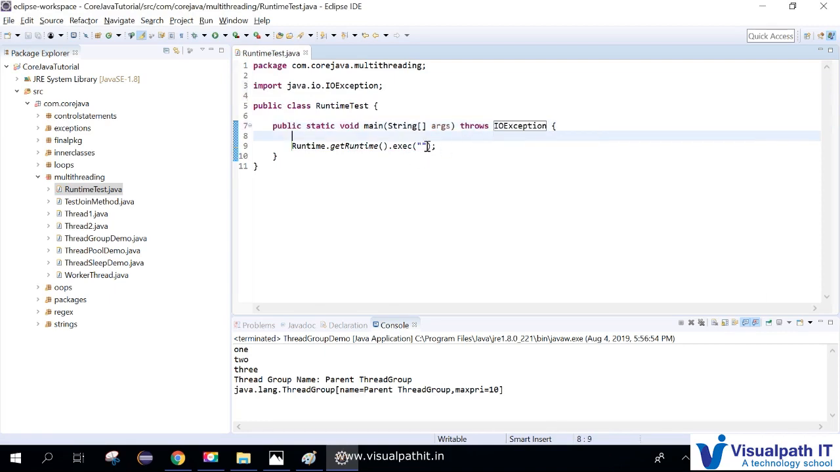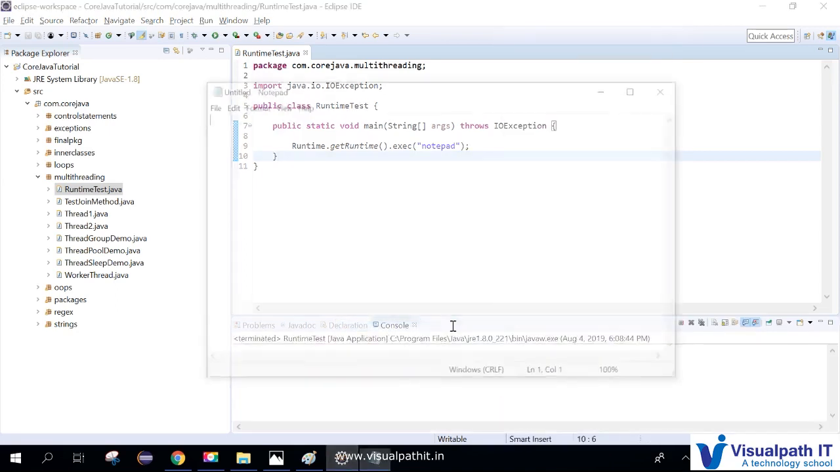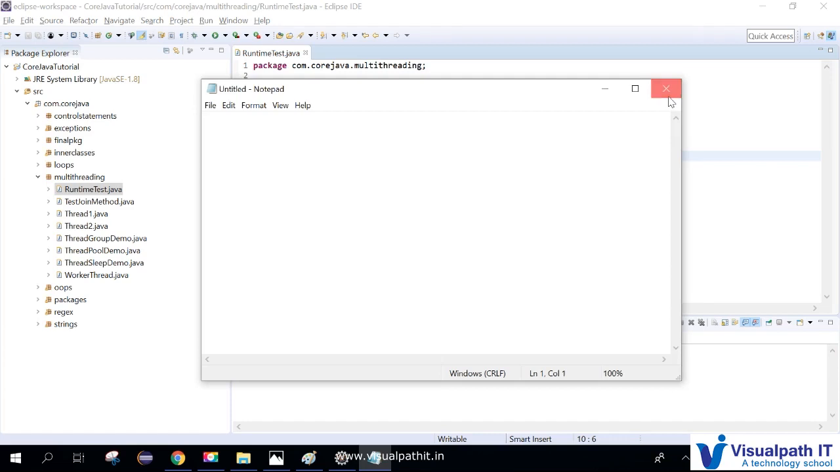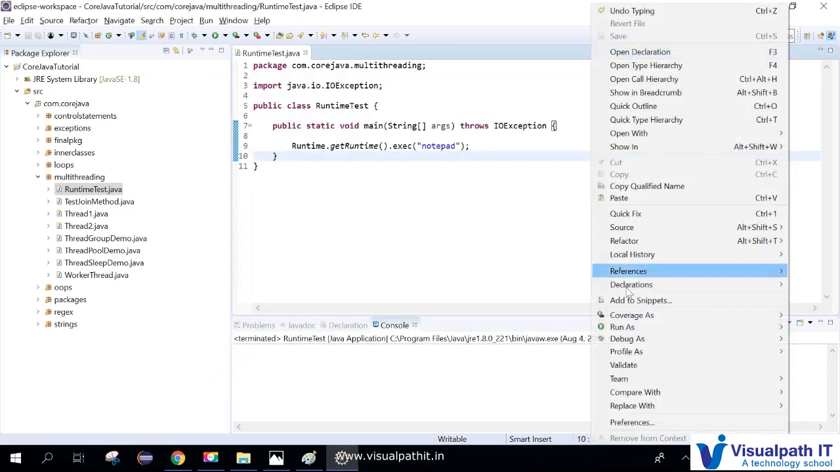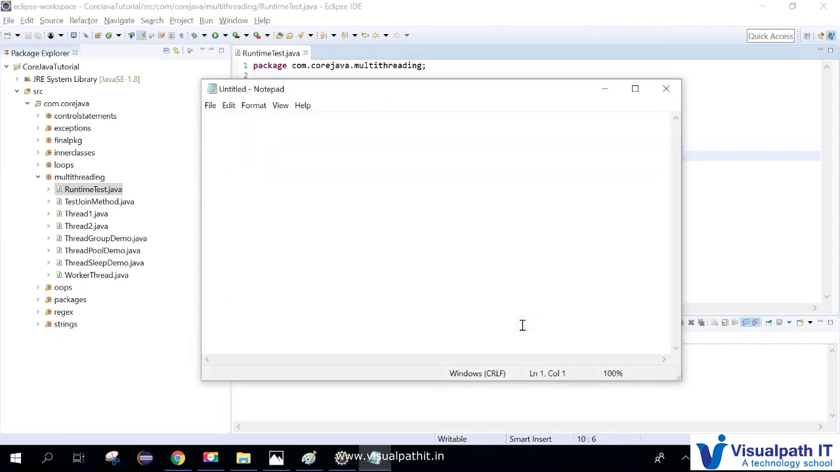So this is the expression you have to give. What command we gave in the command prompt, just notepad. I'm giving the same here. We'll see what happens. The expected output is that it should open a Notepad for me, and I can type anything. See, it just opened it. Just rerunning. Just executed it, and it opened a Notepad for me.